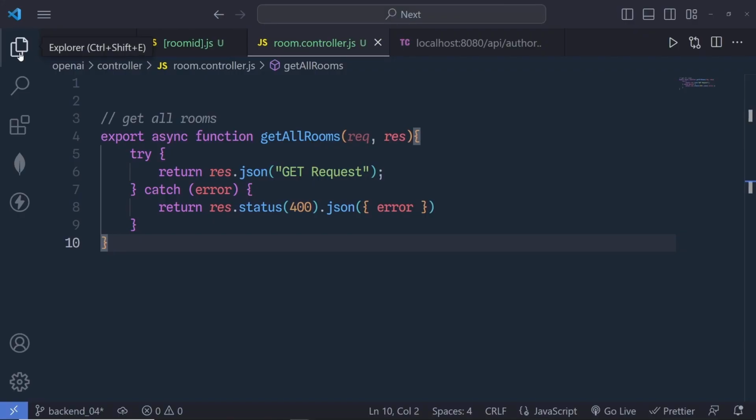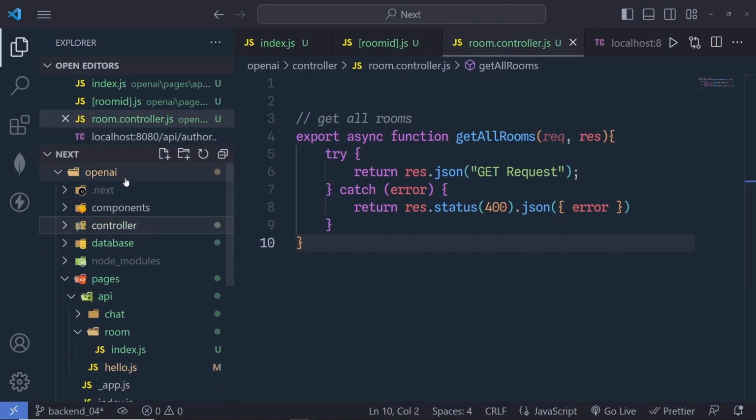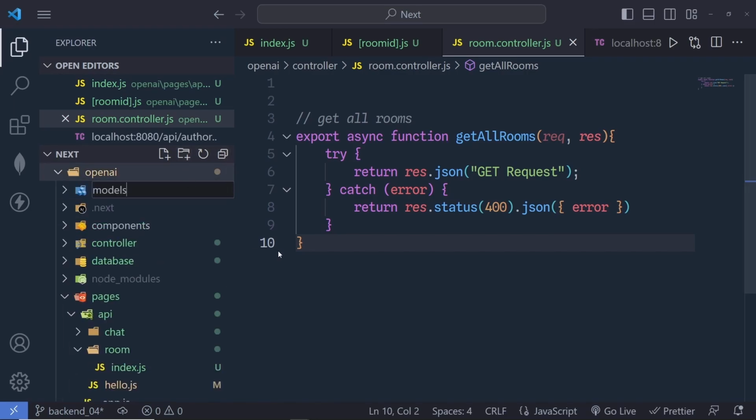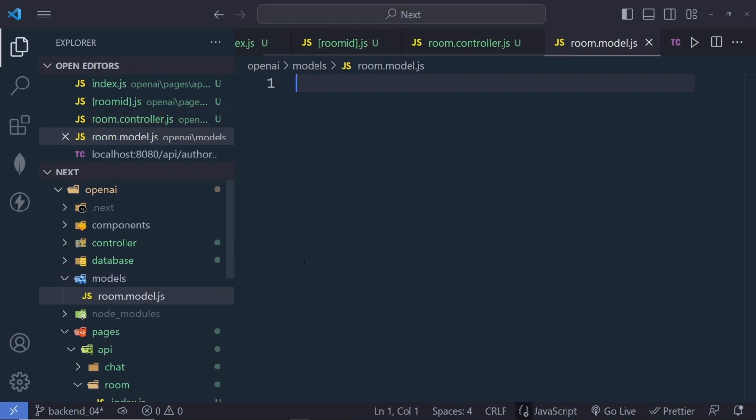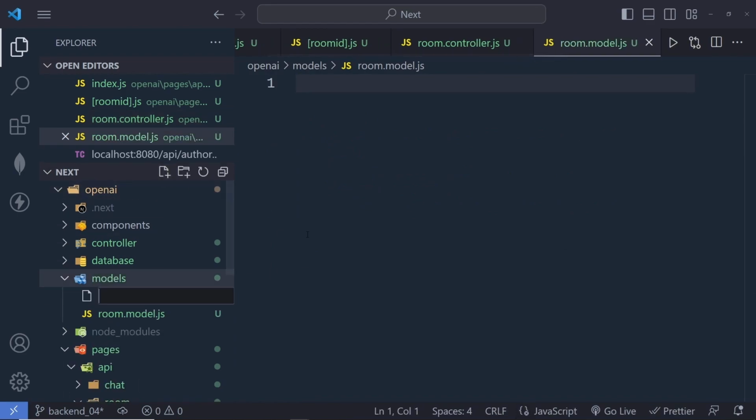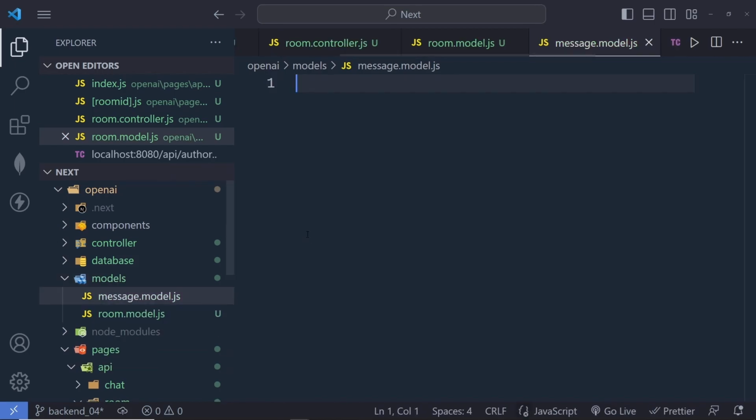So inside our application here, I'm going to create a new folder inside this project. And the folder name is models. Or you can specify the folder name model. That's up to you. And inside this folder, here, we're going to create two models. First is room.model.js. And the second is message.model.js.